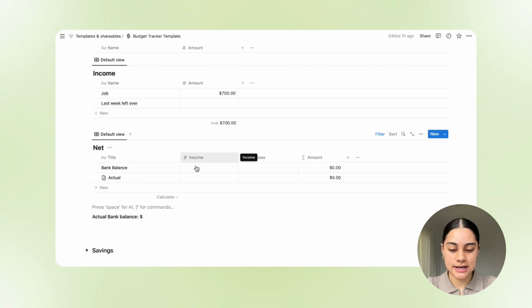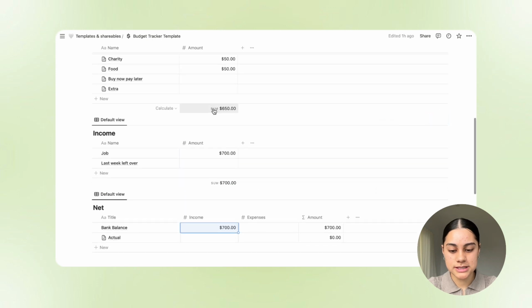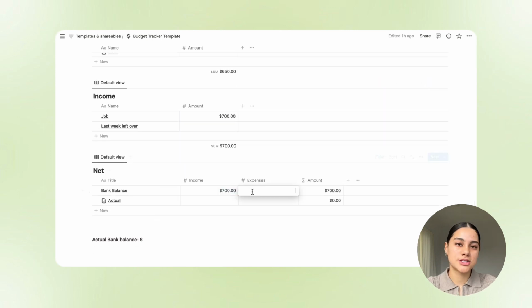So here it says the income. Basically, you'll just take your income, so say 700, and then expenses, which is 650. This is just an example, obviously. And then it will say that you've got $50 left at the end of the week.